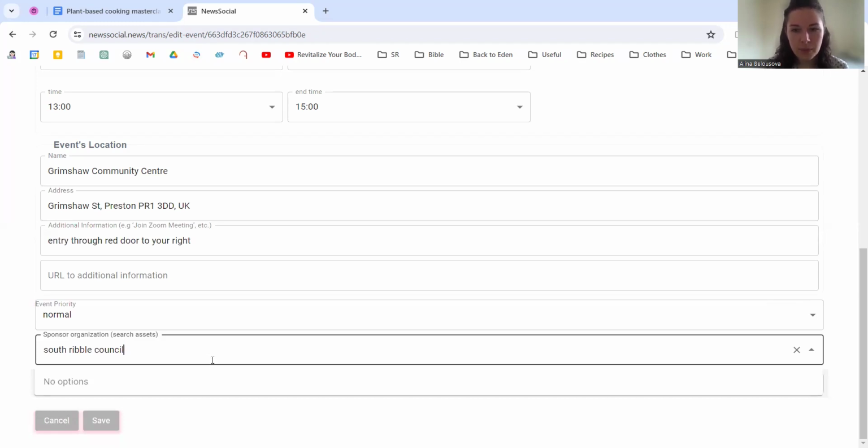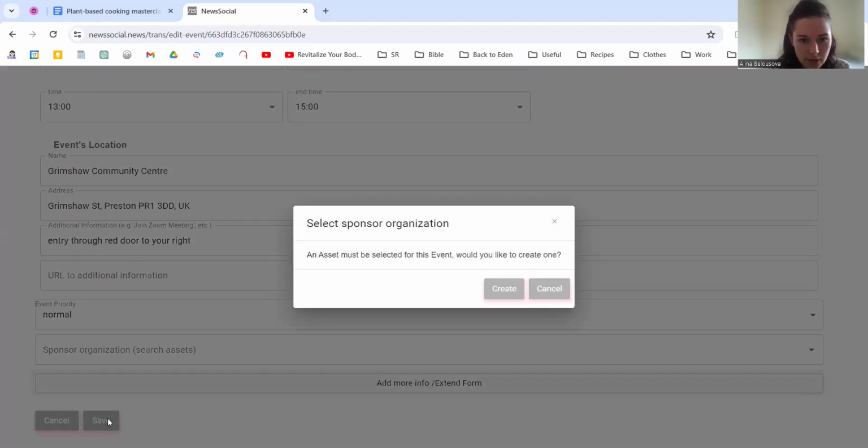However, if you can't find an asset organization through this list, for example, you're typing South Rebel Council and nothing comes up, then when you click save, it will give you an option to add that asset to the list. I'll try and save it. So it gives you a prompt, select sponsor organization. An asset must be selected for this event. Would you like to create one? And then when you click create, it will lead you to the page where you can create an asset.